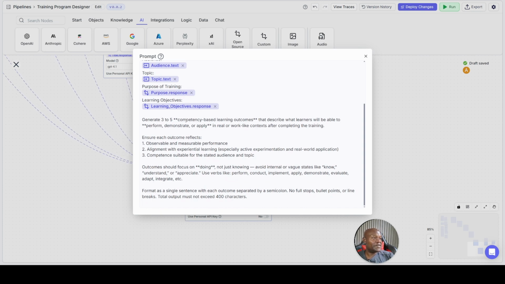So we say generate 3 to 5 competency-based learning outcomes that describe what the learners will be able to perform. Ensure each outcome reflects an observable and measurable performance. Why? Because we don't want to pay for people to just feel good about something. They should be able to do something at work, real results at work, or demonstrate a skill or demonstrate action or experience. Then, of course, align with experiential learning, and it should be a competency that is suitable for the audience and the topic. Outcomes should focus on doing, not just knowing. Format as a single sentence with each outcome separated by semicolons and do not exceed 400 characters.